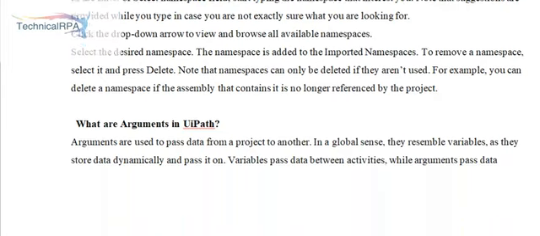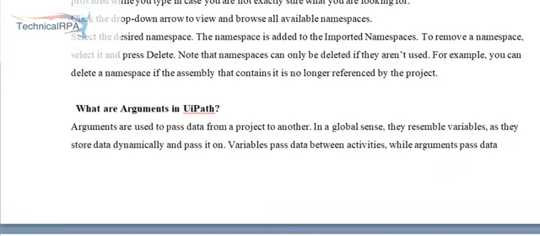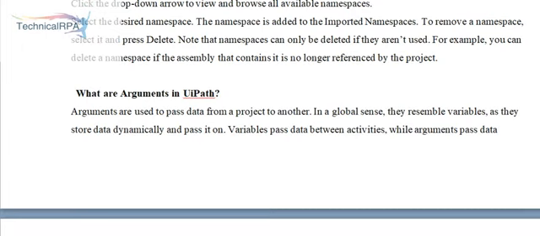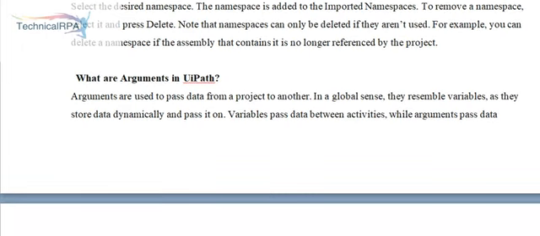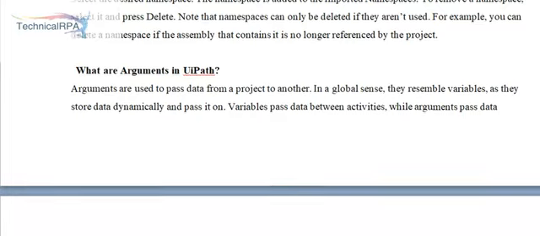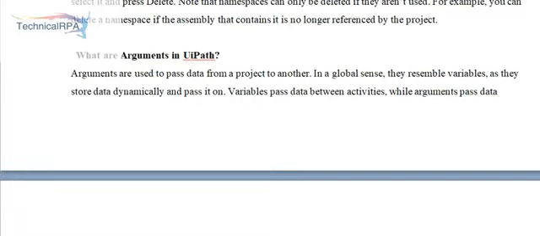To remove a namespace, select it and press Delete. Note that namespaces can only be deleted if they aren't used. For example, you can delete a namespace if the assembly that contains it is no longer referenced by the project.